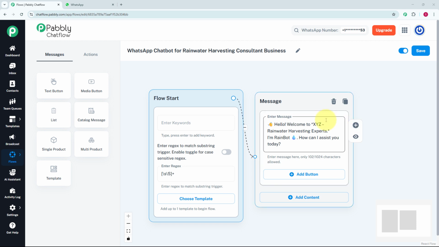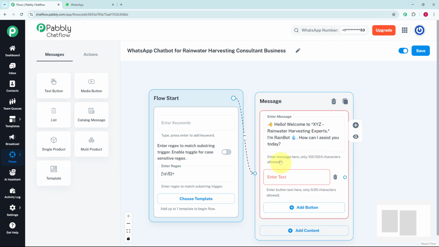Here you can see I have entered a welcome message for my customer, and I have entered this name, XYZ Rainwater Harvesting Experts, between these asterisk signs to make it bold. Now I am going to create some buttons in this message node. For that I will just click on add button, and here you can see it is asking me to enter the text. So here we have to enter the text of our first button. So here the first button I have created is book consultation.